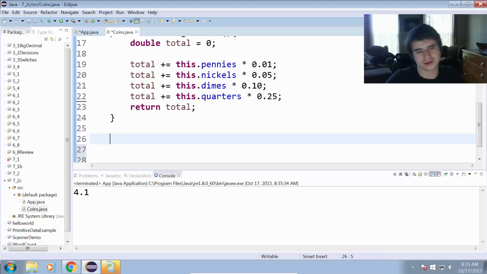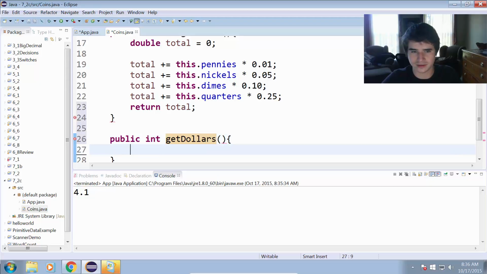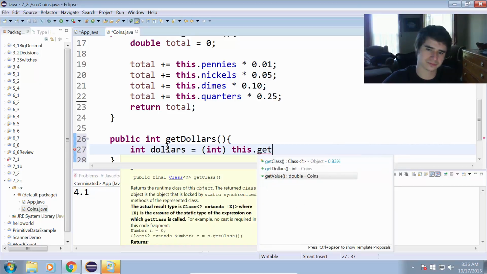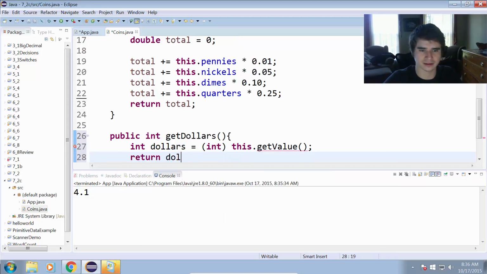The next one is going to be the public int get dollars, and all this guy is going to do is return the total number of dollars in that coin wallet, or in that coins object. So dollars, all we have to do is int dollars equals int this dot get value. Then we return that dollars.